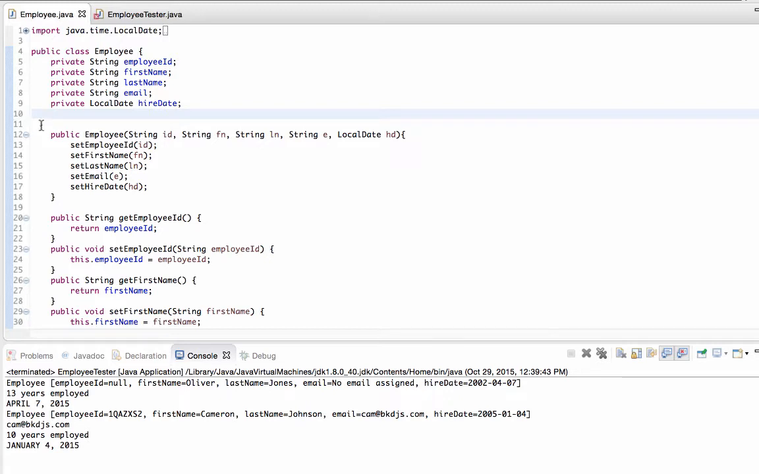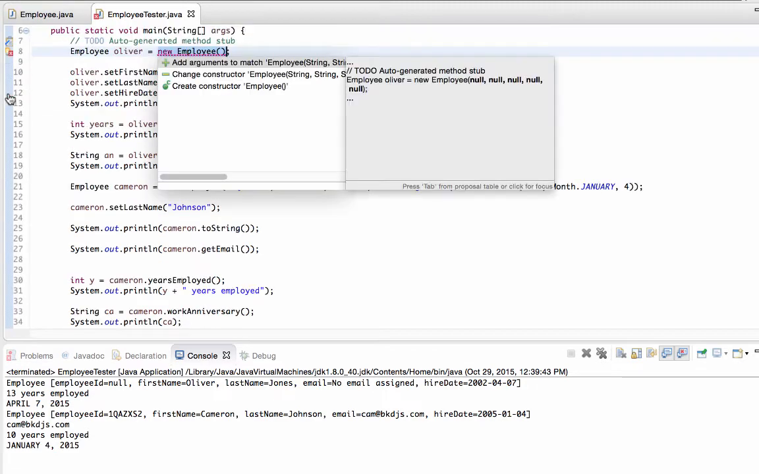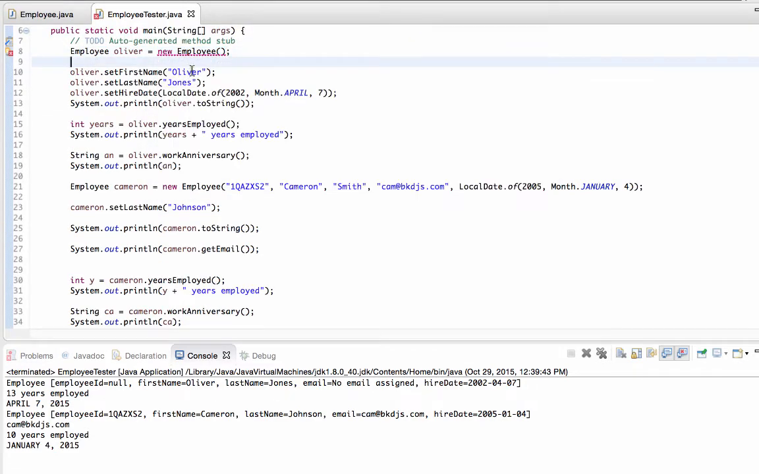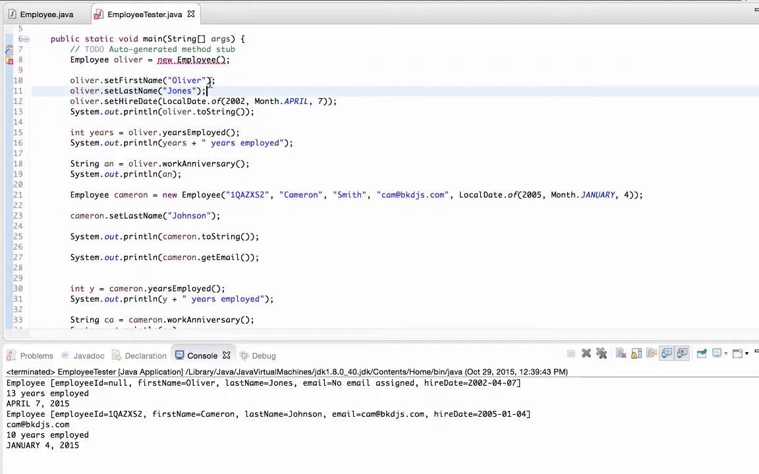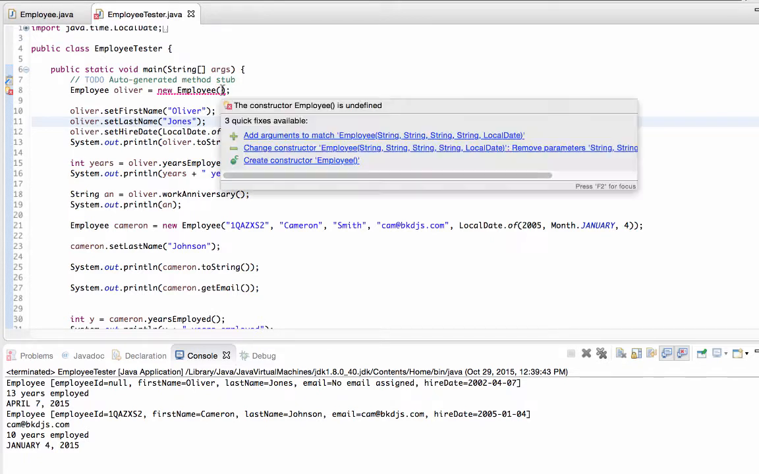So after I make these changes and I look at the employer tester class, you'll see now that I'll have an error that there's no such constructor for this. So I'm going to actually modify this constructor to add in the components so that Oliver can still be created, but they have to be included whenever the object is originally created.